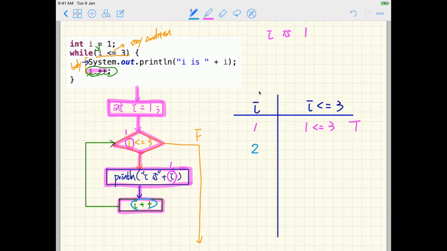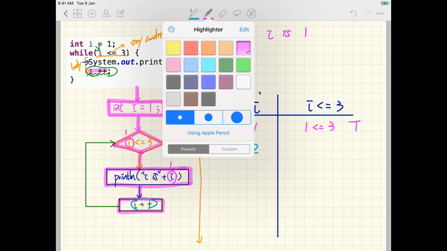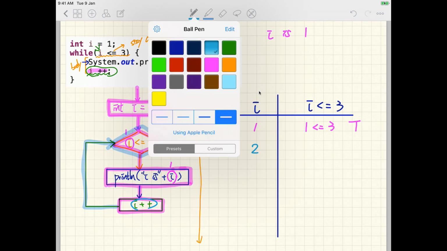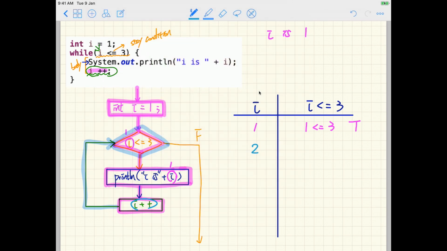Okay, to 2. And then from now on, let me use blue. For blue over here, that means we're going to go back to the state condition and check this condition for the second time, right? Since we got blue, I is simply just 2. So we're evaluating 2 less than or equal to 3, and we know that it is still true.